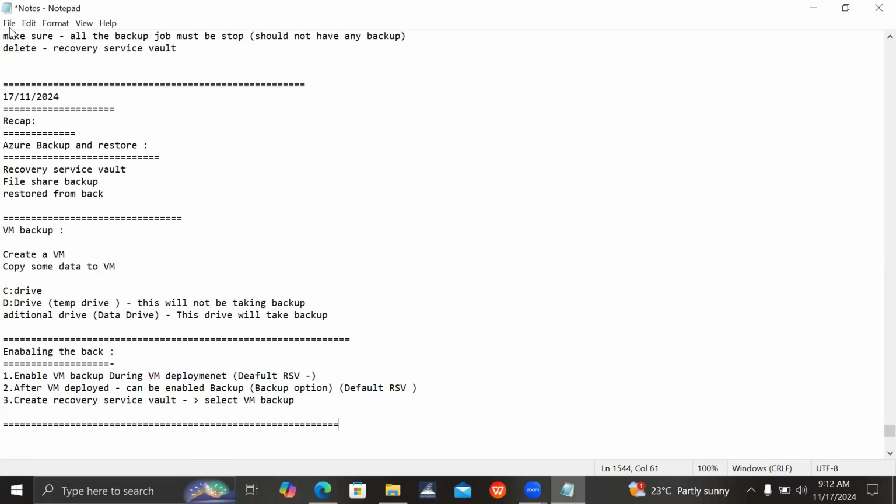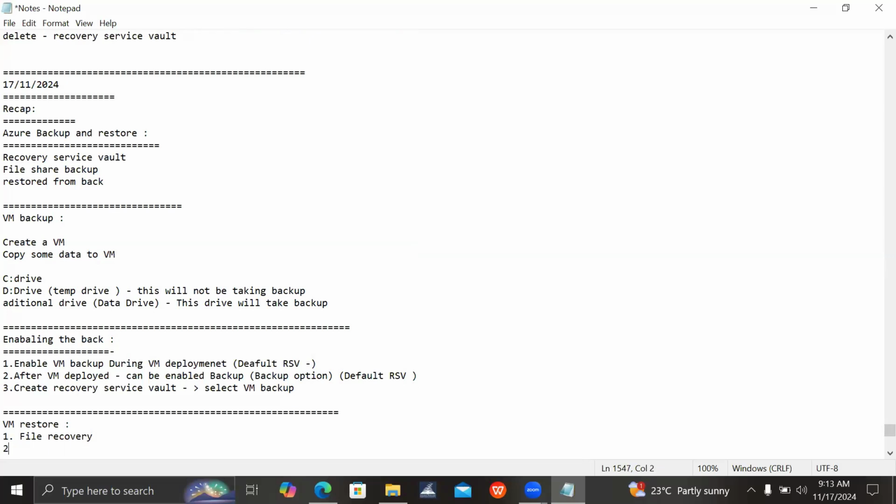Okay, let's create a VM first, then we can talk about enabling this backup, and we'll also put some data, right? Then we can take a backup. Then during restoration, we will discuss what options are there. For VM restore, number one is file recovery, and the second one is you can take an entire VM restore. We will test the first one, which is file recovery.